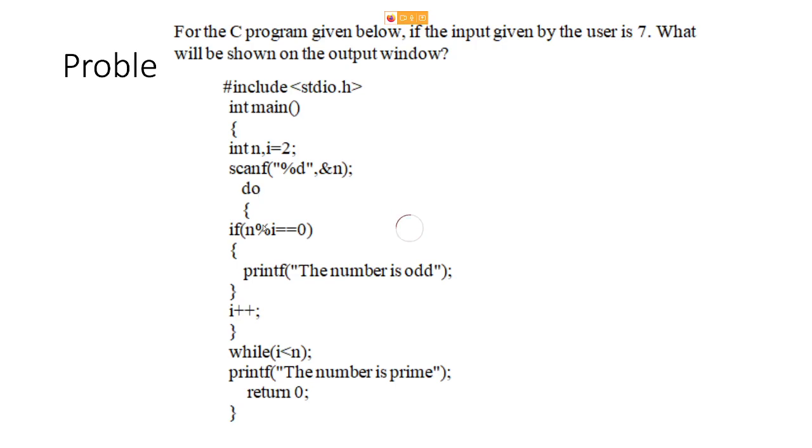Yes, ma'am. So since 3 is less than 7, we go again to do. 7 modulo 3 is still not equal to 0. So then i will become 4. Then 4 is less than 7, we again check 7 modulo 4, which is still not 0.